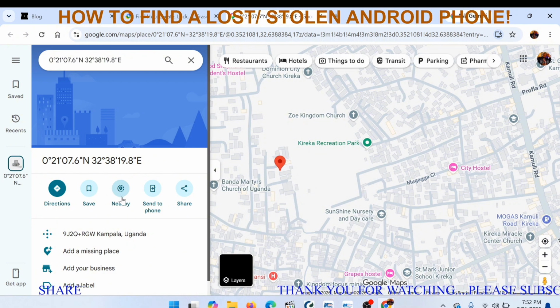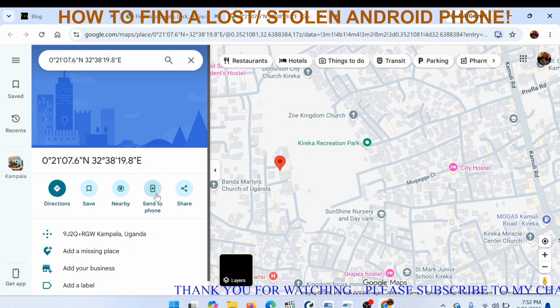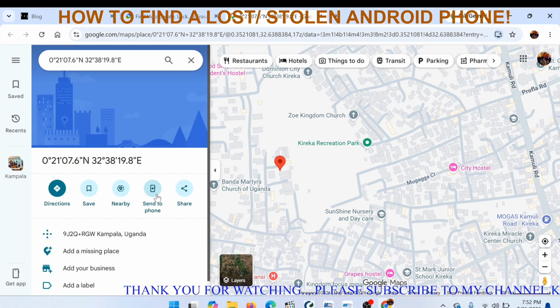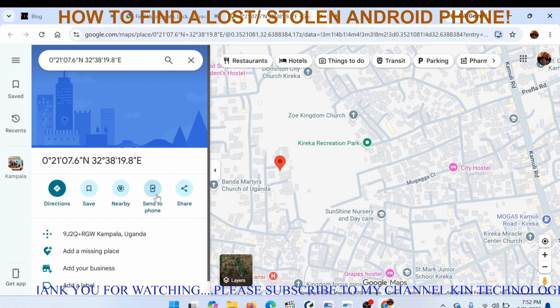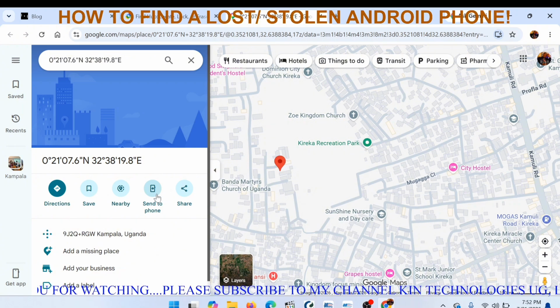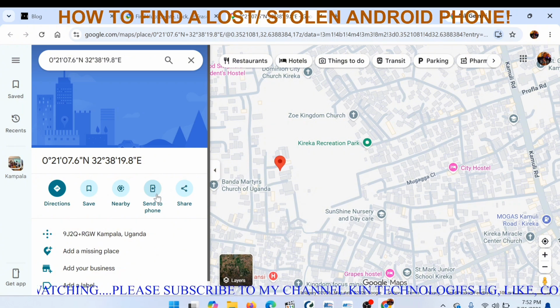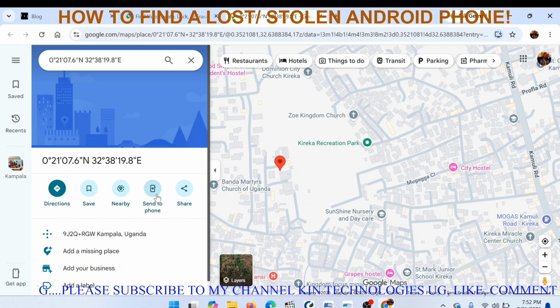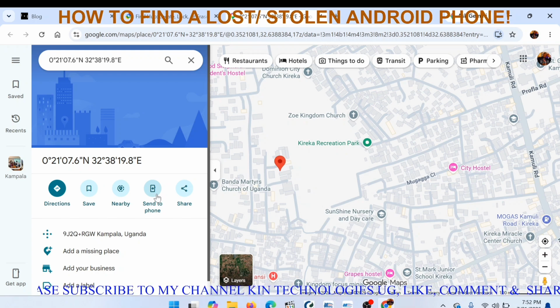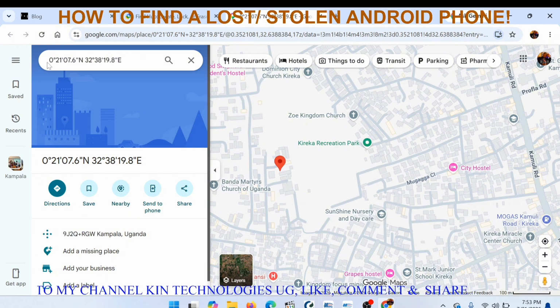Most of you know how to use Google Maps. I can decide also to send this location onto another device or an email. Assuming you've just requested a PC from someone to be able to trace your phone, you can send an email of this location to that device where you'll be able to trace. So basically that is it.